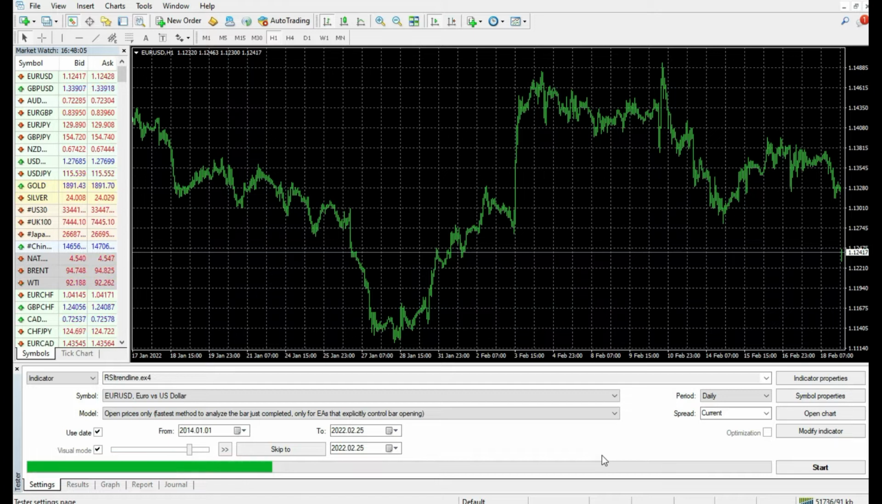Now we will learn two things. One is how to simulate trading using indicators in MetaTrader. And the second is how to backtest your expert advisor in a simple way. Of course, I will not talk about advanced things, about machine learning and other stuff. Today we'll learn just the basic things for beginner traders. So let me start.